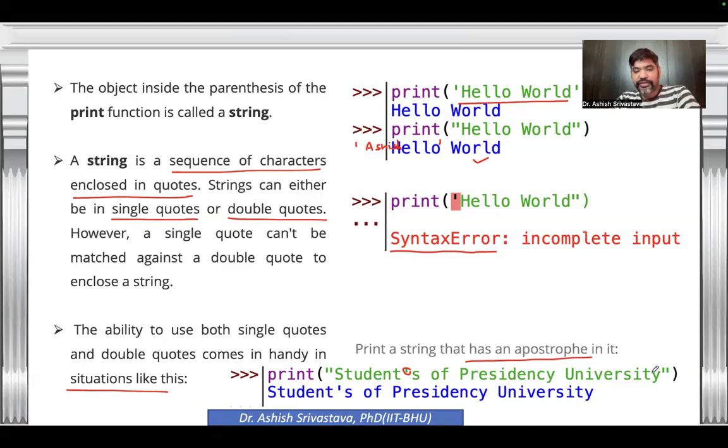But here, what we can do is make use of single and double quotes in order to represent a string. So here you can see when we printed this, the apostrophe becomes part of the string. Okay, because I have represented the string using double quotes. So single quotes can be a part of the string.